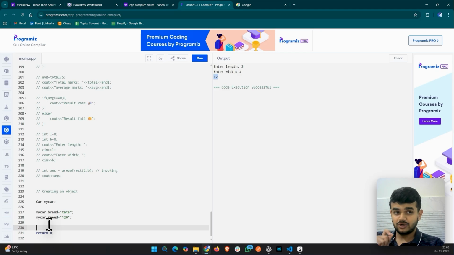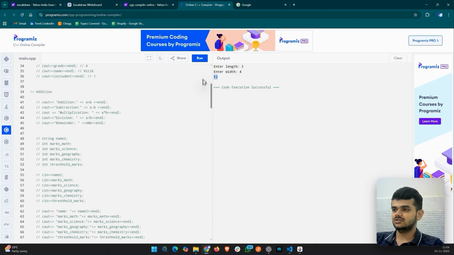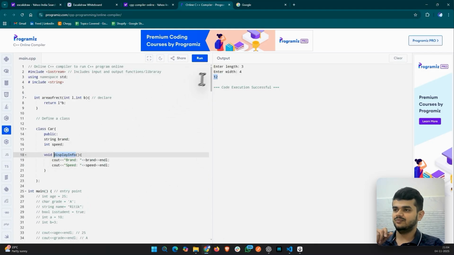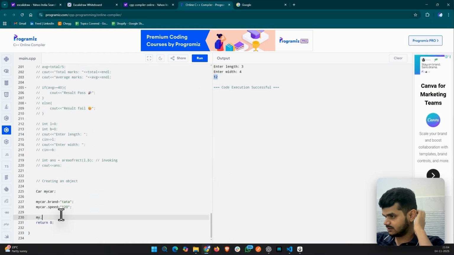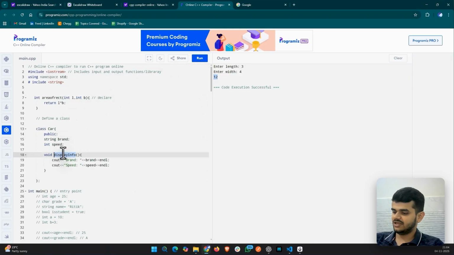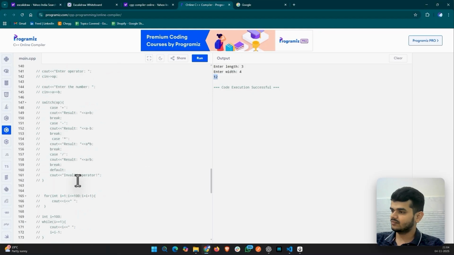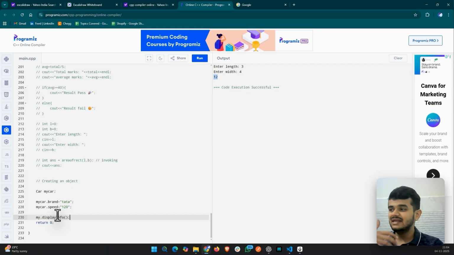And most importantly, now I have set the properties, but I need to display them. How can I print it? For printing, I can use displayInfo. So here I can simply do myCar dot, what was the spelling, I'll just copy the spelling from above, dot displayInfo. Yeah, I'll do myCar.displayInfo, and this is how it will be displayed.